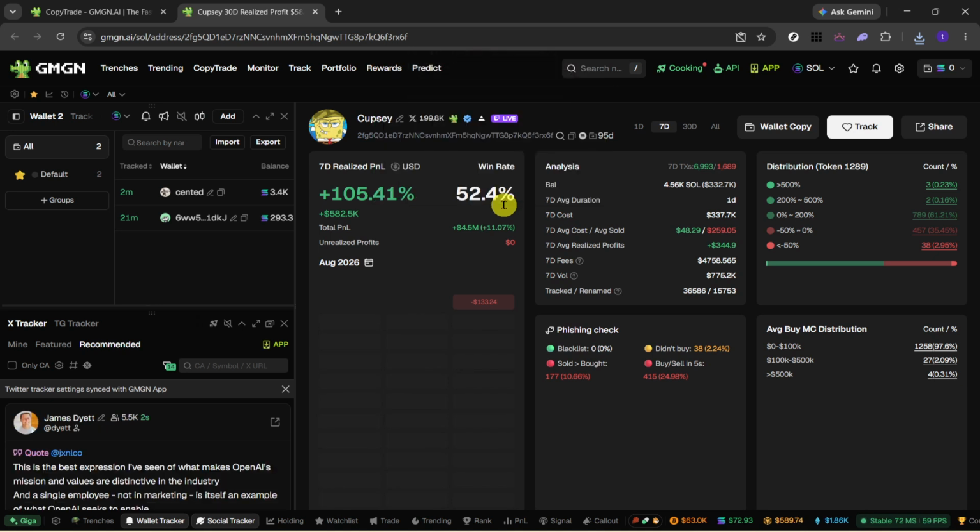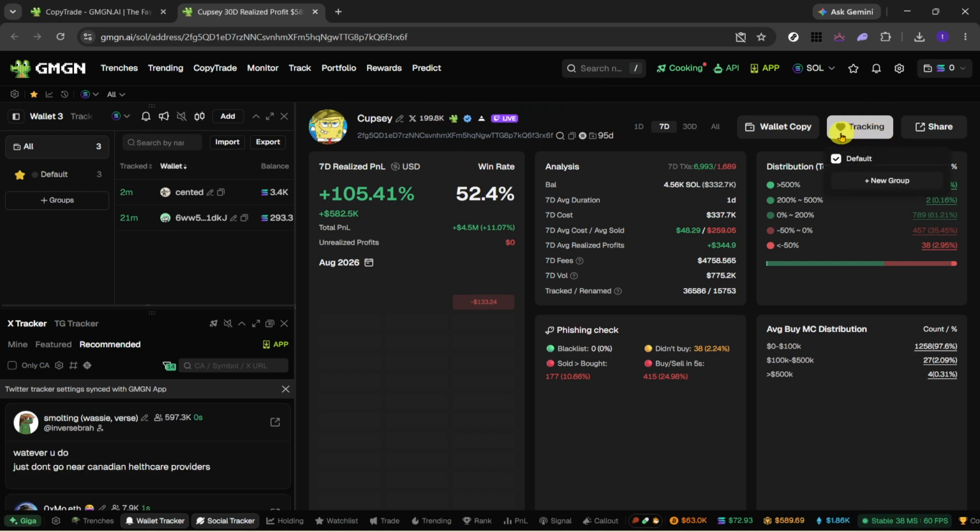When the wallet page opens, find the track button and click it. This is the action that begins the process of following that wallet's activity. On GMGN AI, tracking a wallet allows you to keep an eye on its behavior more easily from within the platform, which can save time compared with checking details manually each time.